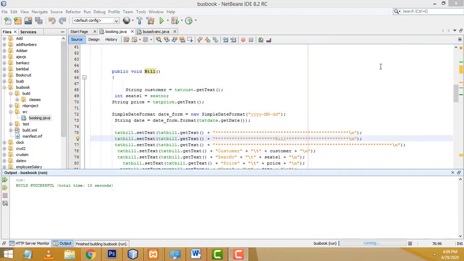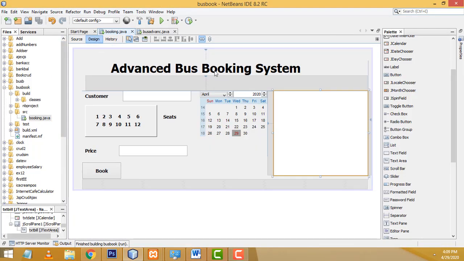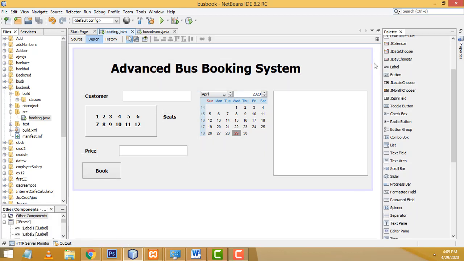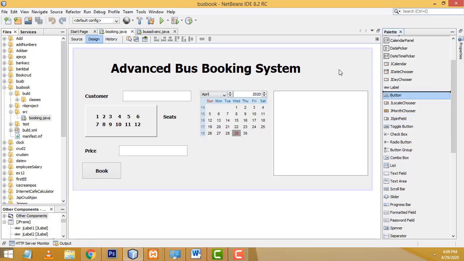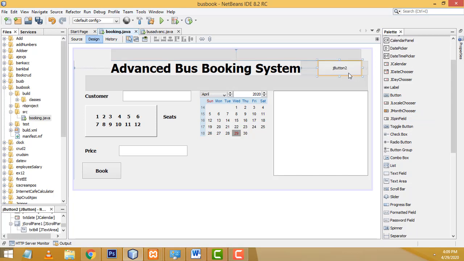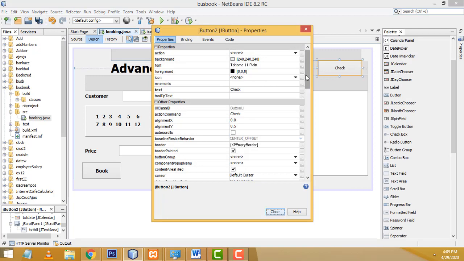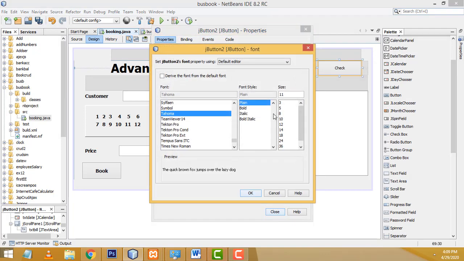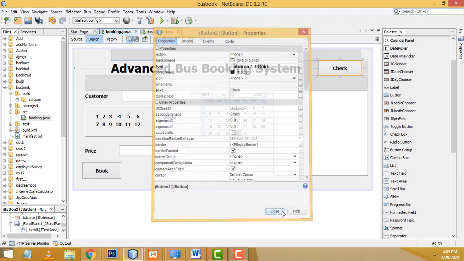Okay, next step I am going to do is select the particular day. What are the tickets booked? We have to check the ticket seat availability. So, we have to put one button here, check. This name, I am going to put as check. Select this one, properties, font color, bold, 14, click OK, check.